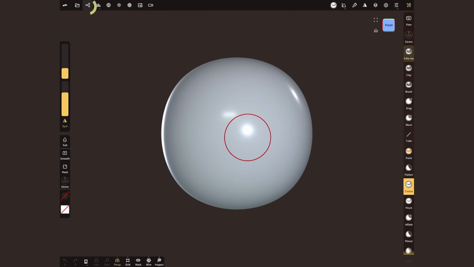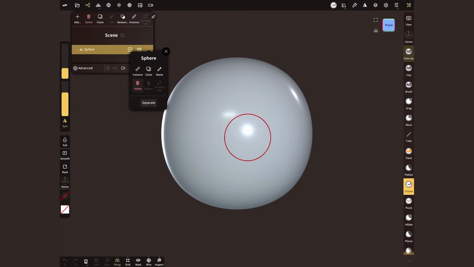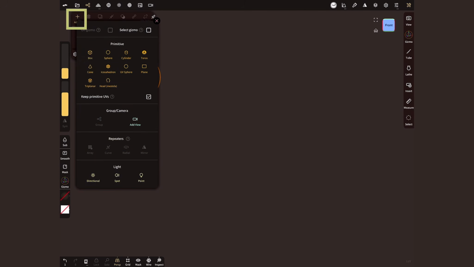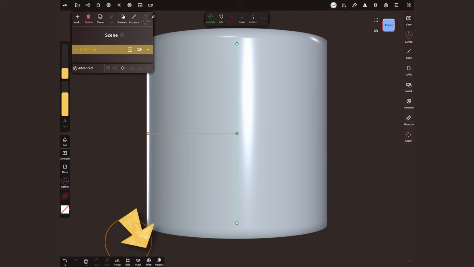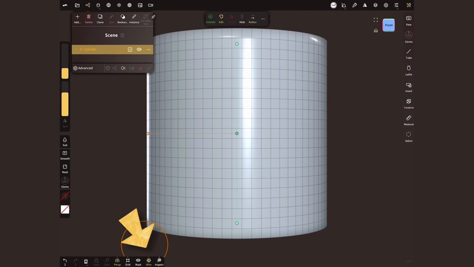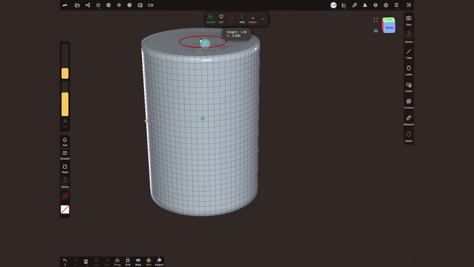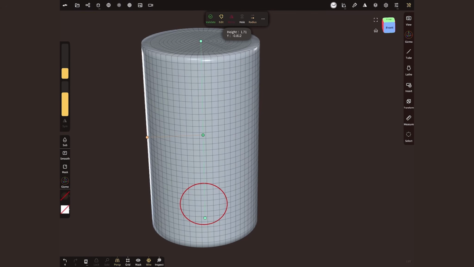Starting on a new project, I'm gonna head to the scene menu and delete this sphere. I don't need it. I'm gonna tap on add and select a cylinder. Here at the bottom, I'm gonna select wire to see its resolution. With these green dots, I can control its height. I'll make it a bit long.